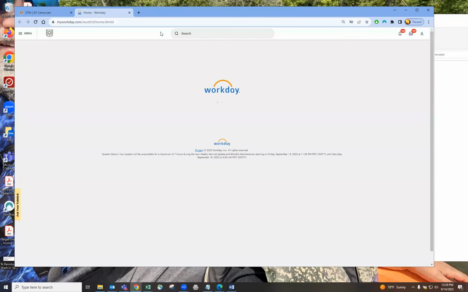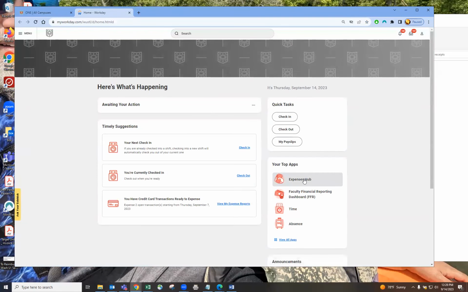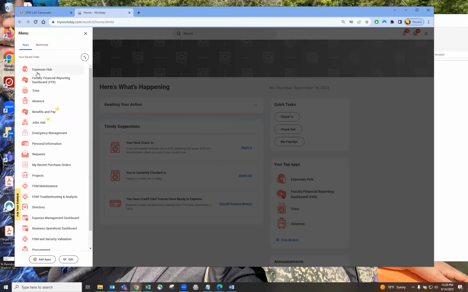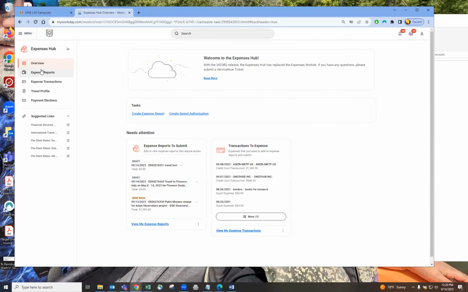So we click that to go to our home page, and then we're going to start by going to our expenses hub. This is where we'll always go in order to create a new expense report, travel related or otherwise. If it's not here in your top apps menu, you can click this view all apps button here, or you can open the menu, your apps menu, by clicking this button over here and finding it in this list. All right, so we're going to click that expenses hub, and then we're going to come to here.